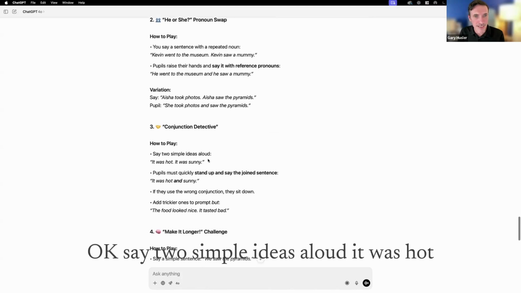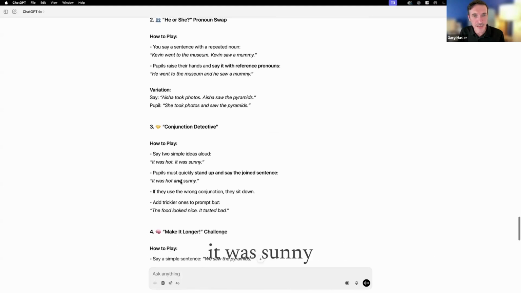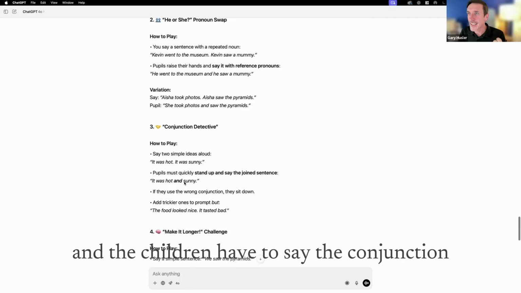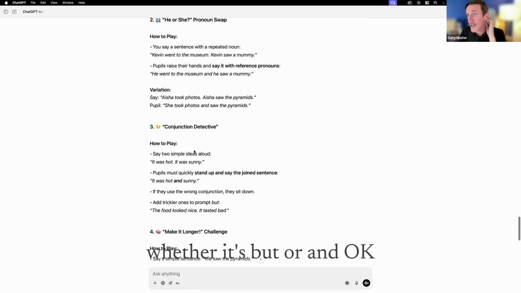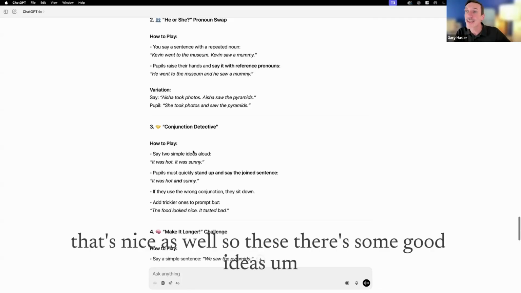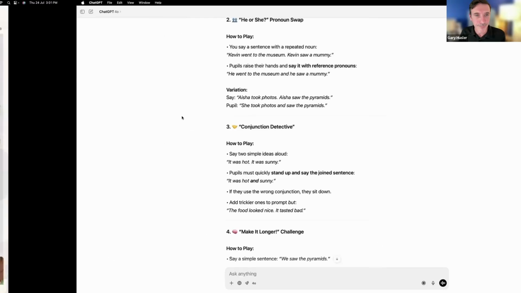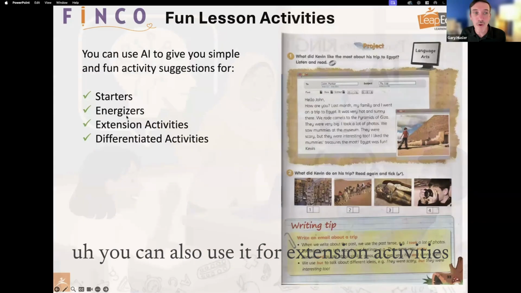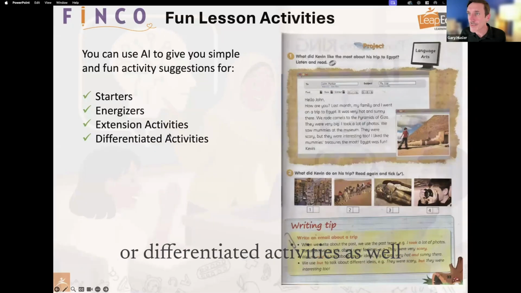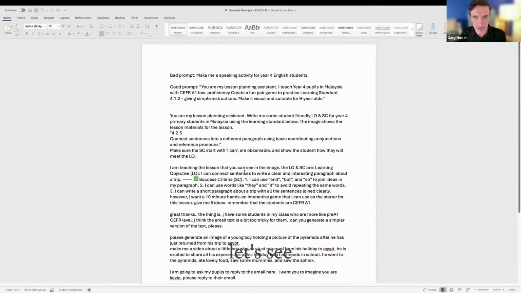Okay, say 2 simple ideas aloud. It was hot, it was sunny. And the children have to say the conjunction, whether it's but or and. Okay, that's nice as well. So there are some good ideas that you can use as your starter here. You can also use it for extension activities or differentiated activities as well.